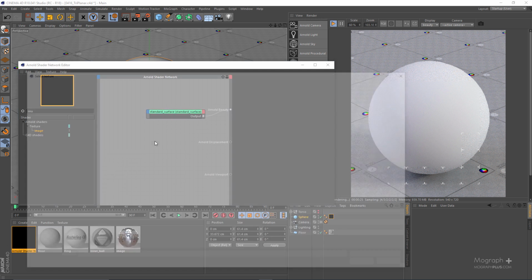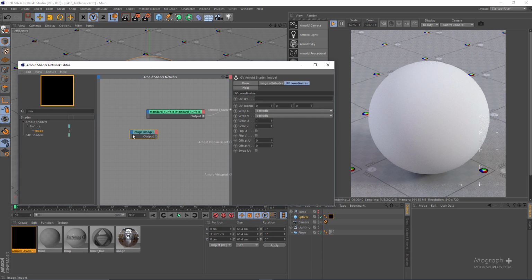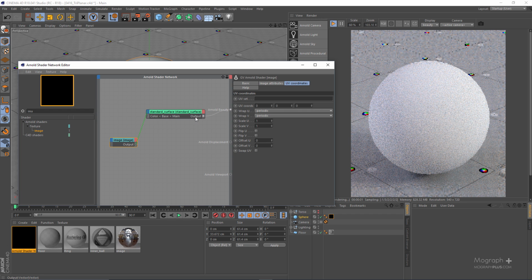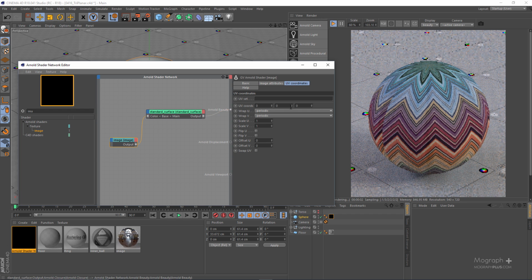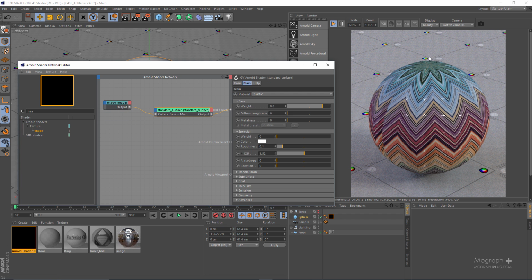So let me just load this texture here and connect it to the base color of the standard surface shader. So that's what we have. As you can see, we have this kind of polar effect, we have this seam in between. Now using the triplanar, we can basically have this texture projected from all the sides without having any noticeable issues.